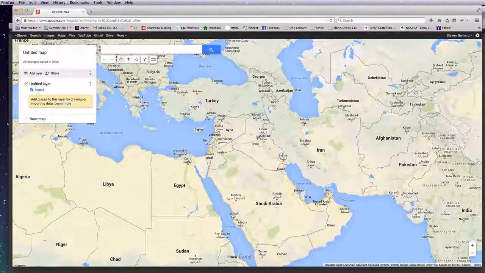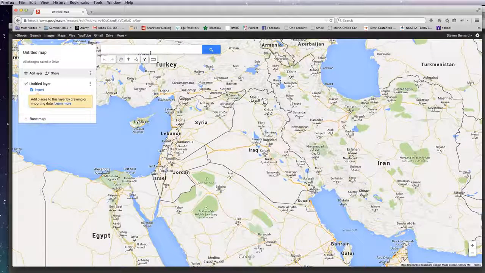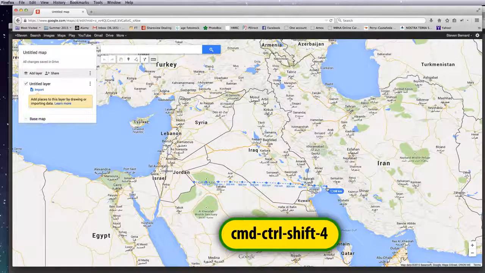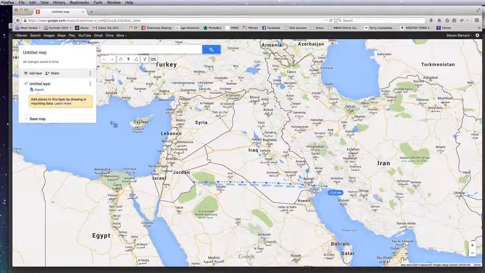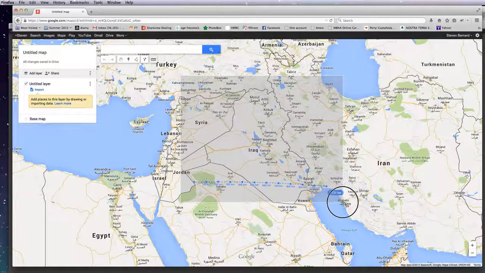So just zoom into Iraq and then click on this measuring tool and then click on your map and drag a line out, and you'll see it's drawing a scale, a distance measurer. So now we can use this in Illustrator to draw our scale on. So just let go and then hold down Command, Control, Shift 4 in order to take a screen grab. You can see it brings up this cursor, and then we can drag a rectangle over our map.